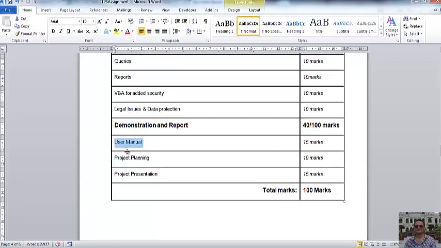I don't think it will be appropriate. Project planning, well, you can if you want to. You can have a copy in the user manual. It won't hurt anyone. It will be absolutely fine in the appendices maybe. And project presentation, this is the last part. I would like you to make sure you're on time to your given time slot, and be present.